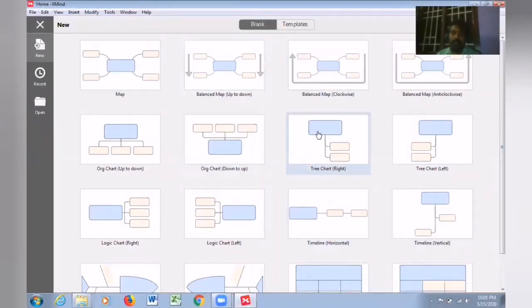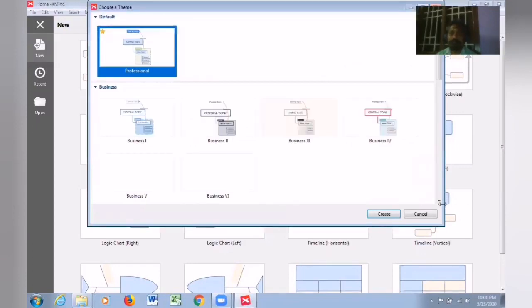Let me take up any one blank structure to demonstrate how you can prepare a mind map. Maybe let us take this one, a balanced map up to down, just for an example. Or you can take something like a tree chart, a logical chart. Then we go for a small tree chart, just like that. Double click.